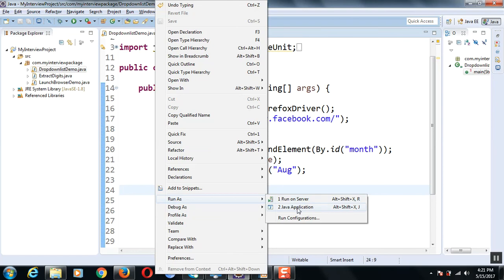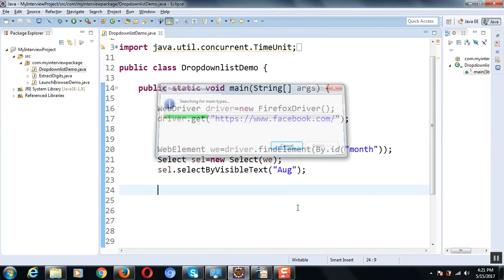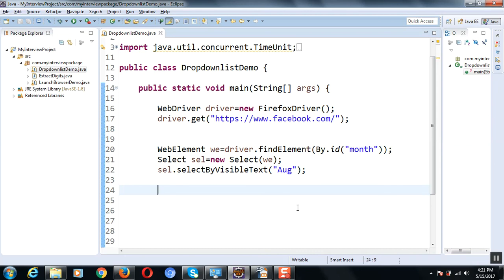I'm running the program and we'll see whether we are able to select the August month or not. In an interview, if anybody asks you how to handle drop downs, you just need to mention that we need to find the element, and then create the object of the Select class, passing the web element as a parameter while creating the object. Then we can use various methods available in the Select class like select by visible text, select by index, select by value. So these three methods we can use.